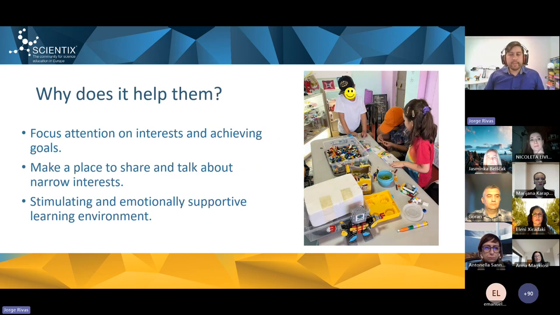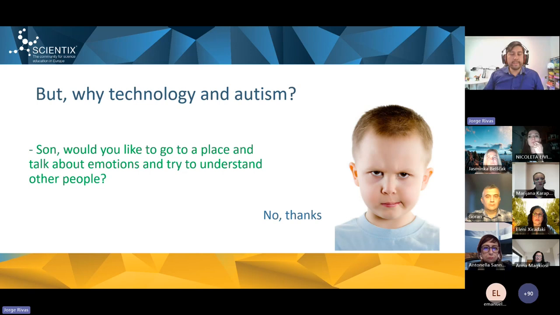Why does it help them? Because we all know they focus attention on their interests and achieve goals. They love to be focused on the tasks they are doing. They make a place to share and talk about narrow interests. And it's a very stimulating, emotionally supportive learning environment. So we all, as teachers, know that a place that is emotionally supportive is good for learning. The kids do not have too much stress, okay?